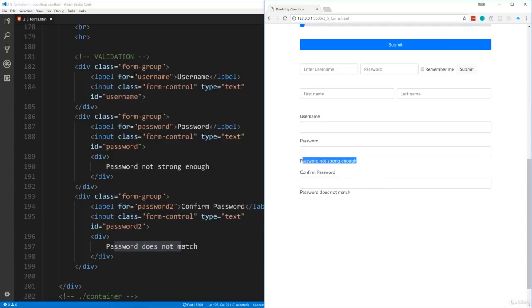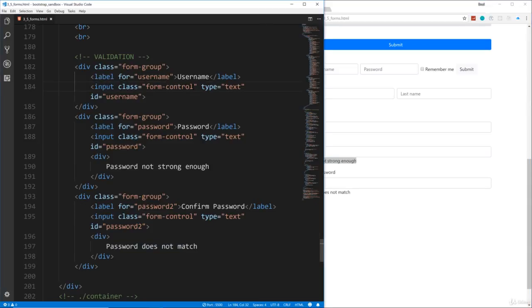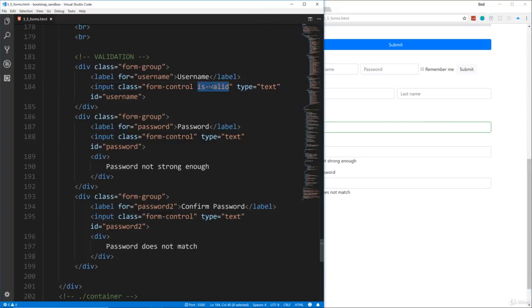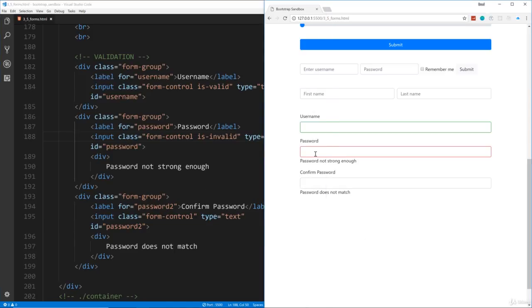So let's say we submit this form and the username is correct. Okay, so what we would do in the JavaScript is we would want to add the class of is-valid. So if I add the class of is-valid here to the input and save, it gives it a green box. All right, now you would probably add this through JavaScript. You do some kind of check, and then you'd add the class of is-valid. All right, now if something is not valid, then what we would do is add the class is-invalid and save, and that'll give a red box.